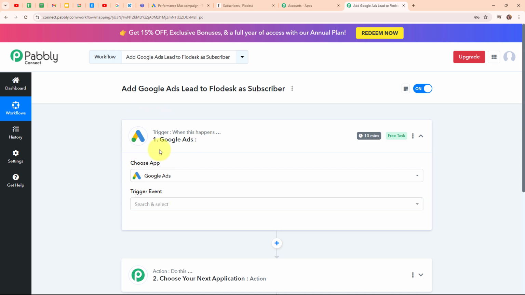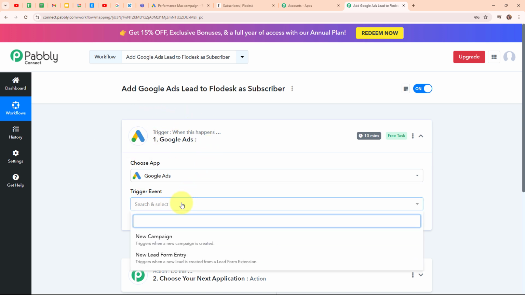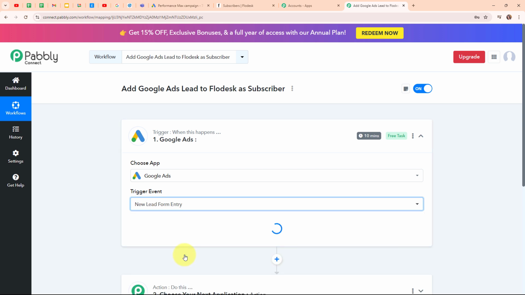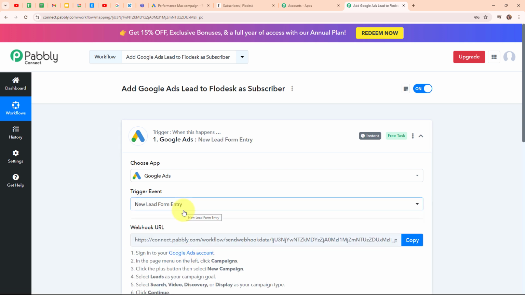So here in my Google Ads trigger step, I'm going to select my trigger event as new lead form entry, so that whenever I receive a new lead through my Google Ads, Pabbly Connect is automatically going to capture the response. Or you can say that whenever I receive a new lead from my Google Ads, this entire workflow is going to get triggered.